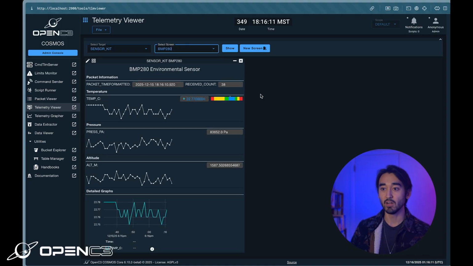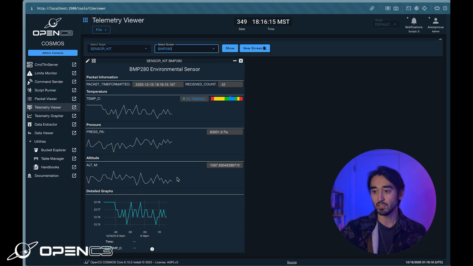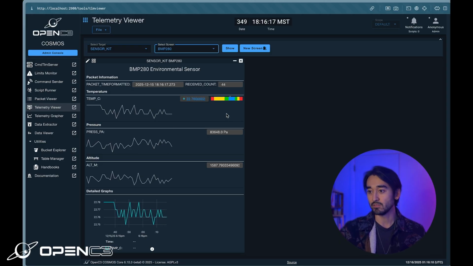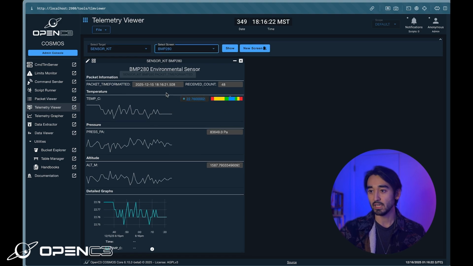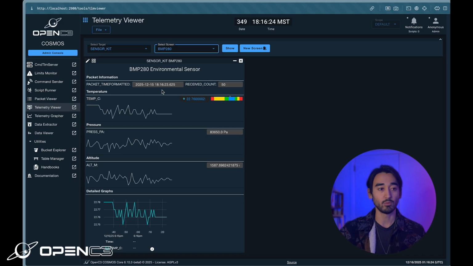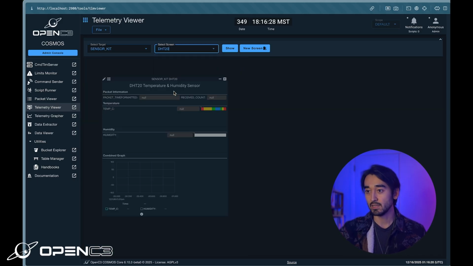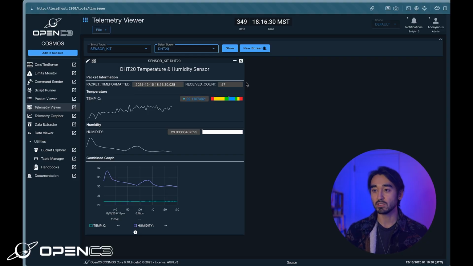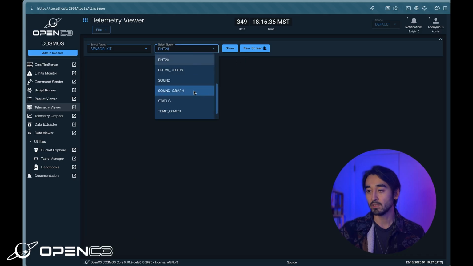That looks great. I'm going to look at BMP280. Okay, cool. So this is the environmental sensor. The BMP280 is tracking temperature, pressure, altitude, and some graphs. So that looks pretty nice. We have some limits information here and just some metadata about the packet, when the last packet was received, some receive count information. Let's take a look at DHT20, which is the temperature and humidity sensor. Again, we have temperature data, humidity data as graphs.